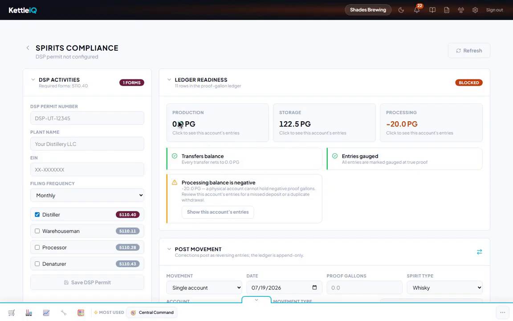This ledger is what your monthly 5110.40 report is built from. So if your on-hand proof gallons don't match the barrel room, this is where you track down the discrepancy before you file.